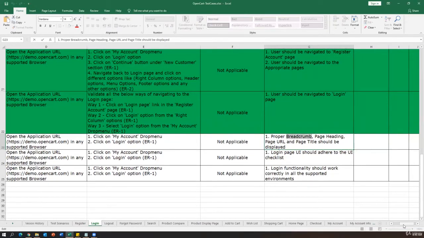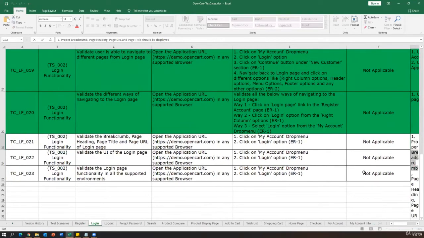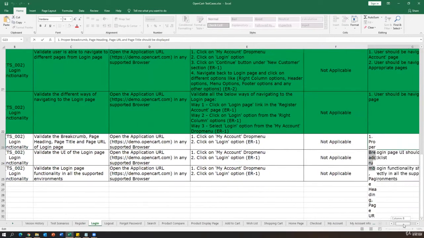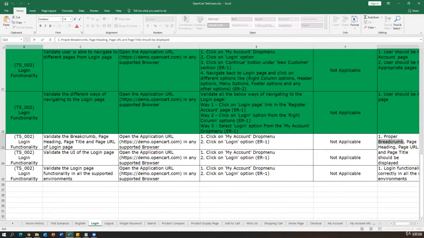Just a moment, guys. I'm confused about this word breadcrumb. One second. Breadcrumb.